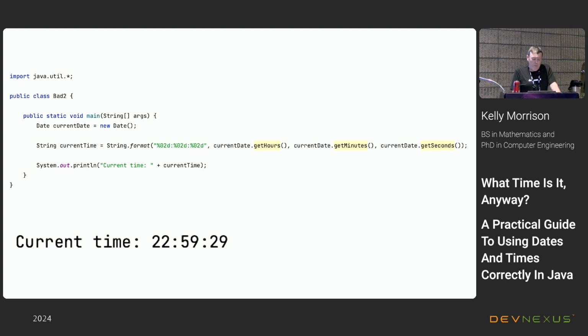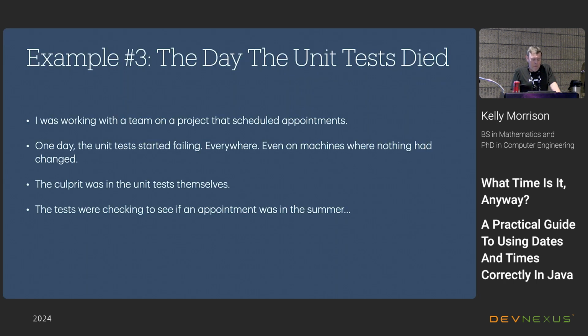And then the third one is the one that ruined my New Year. The day the unit test died. I was working on a project with a team, and we were doing scheduling appointments for a company. We had some code in there where they had to check to see if it was summertime yet, because when summer came, you had a couple of interns that would join, so you had more manpower to throw at things. So we were running this code, and everything worked great.